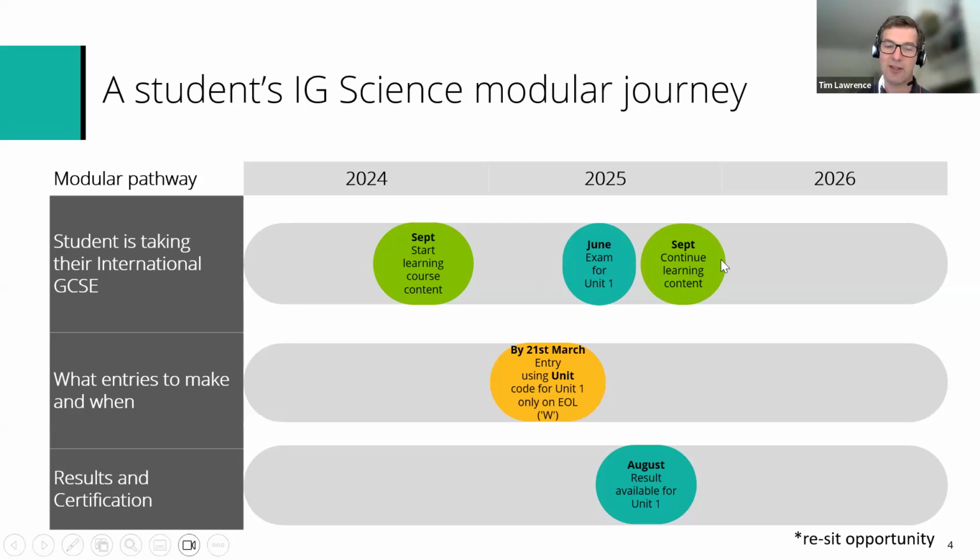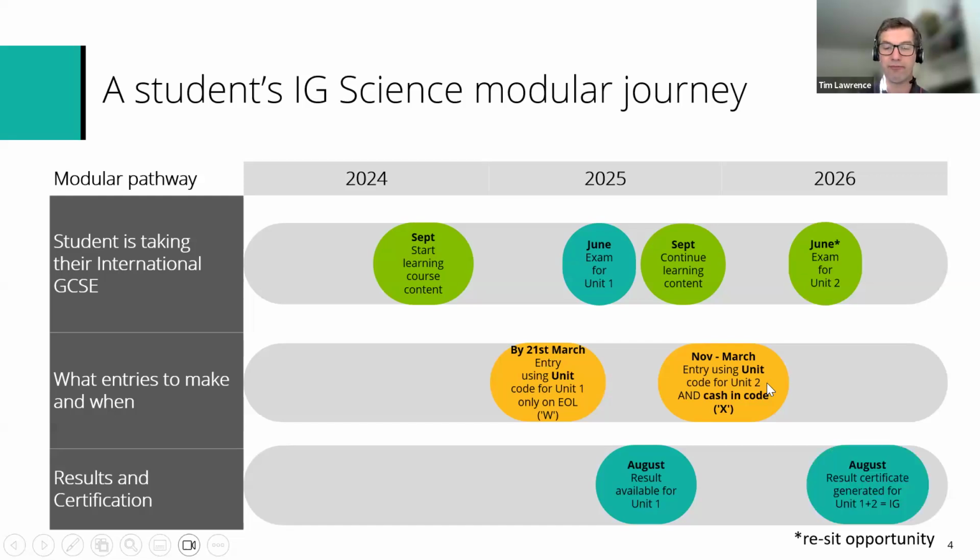Then continuing to teach the course in September, covering the Unit 2 content. There's a November opportunity where you might want to enter students for a resit of Unit 1 if they didn't do so well, and then their Unit 2 exam in June. Results day, and assuming a cash-in code has been entered into Edexcel online by the exams officer, students receive their grade in the summer of 2026 in August, but then they can, of course, resit one or even both units the following November or the following summer and cash in again if they want to improve.